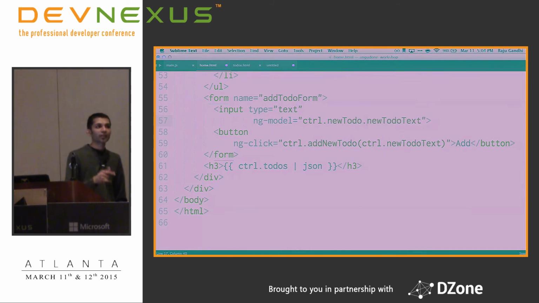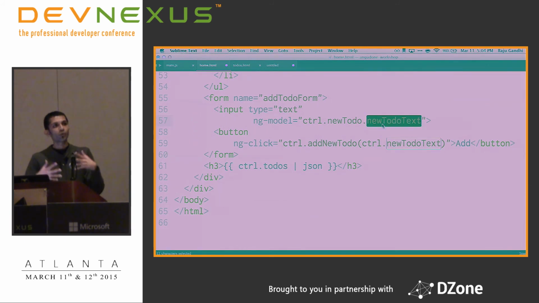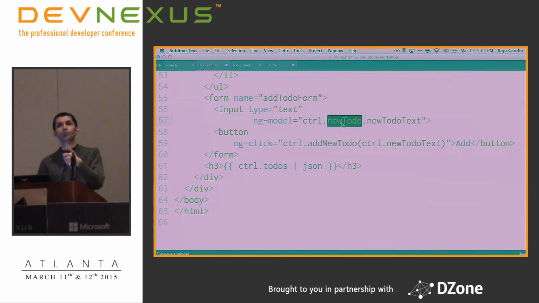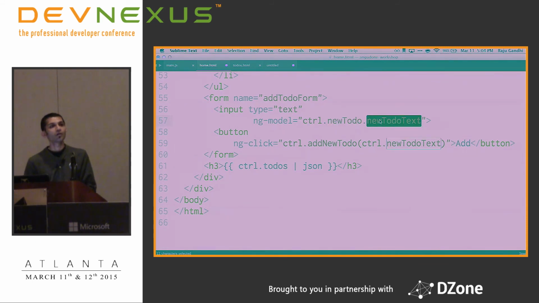Remember earlier the first example I showed you, I did user.firstname and I said something like that. Here, Angular looks at the controller and says, on you, I need something that can hold this string. So I'm going to create an object on you called new to do, and that new to do will have a property called new to do text. Does that make sense to everyone?